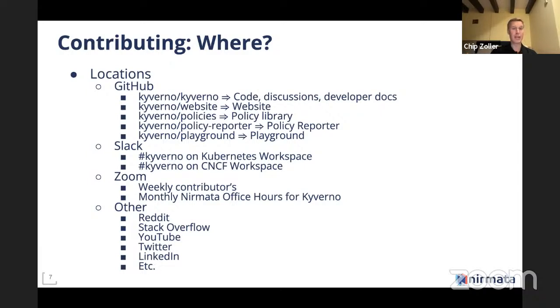So those are all the locations, and there are probably more. I may be leaving some out. So any of the other maintainers jump in if there's something that I'm just leaving out.